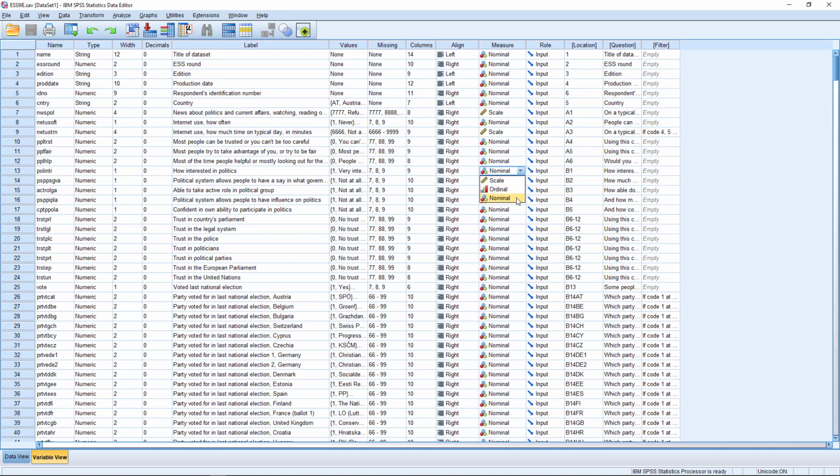Nominal are variables where the categories have no inherent rank order. They're just different qualities or different properties. Ordinal is questions where the answers do have a hierarchy, like strongly agree, disagree, very interested, not at all interested. And then scale variables are what we might call true numbers. So these are things like years of education, euros of income, years of age, and so on.